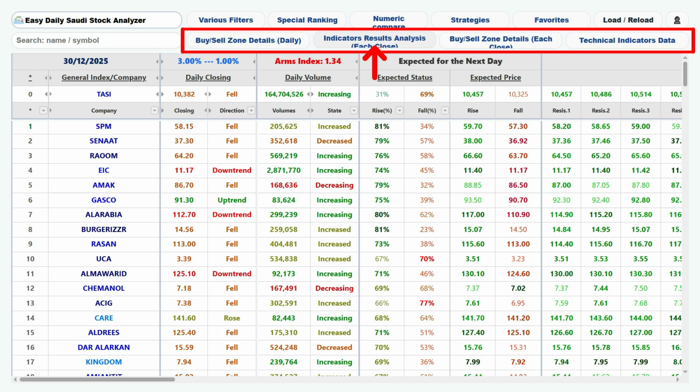It shows or hides the Technical Indicators Analysis Results section, and the buy and sell zones after the close of each timeframe. Zones Details button, to show or hide the Zones Details section after the latest close of each timeframe. Indicators Data button, to show or hide the data of the technical indicators. The Indicators Data section. When clicking any of these buttons, the button color changes to indicate that the section has been shown.